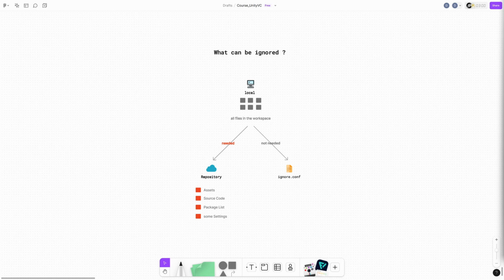What it doesn't need are the library files, in other words, the package contents, files that are regenerated or temporary, IDE-specific files, local configs, build files, and so on. In other words, everything that can be recreated easily or is just regarding your specific machine or environment or user should not be part of the repository.